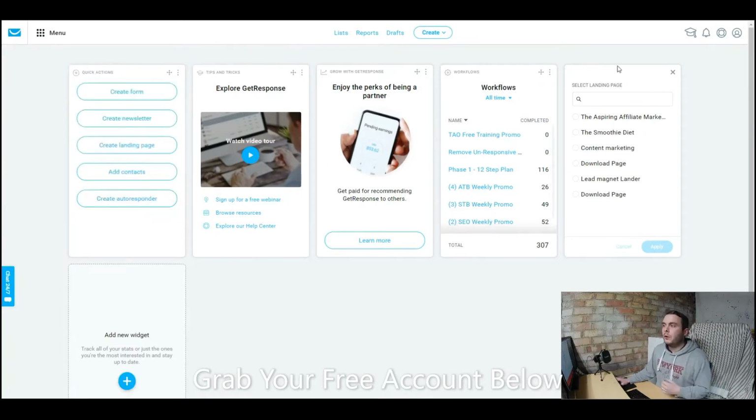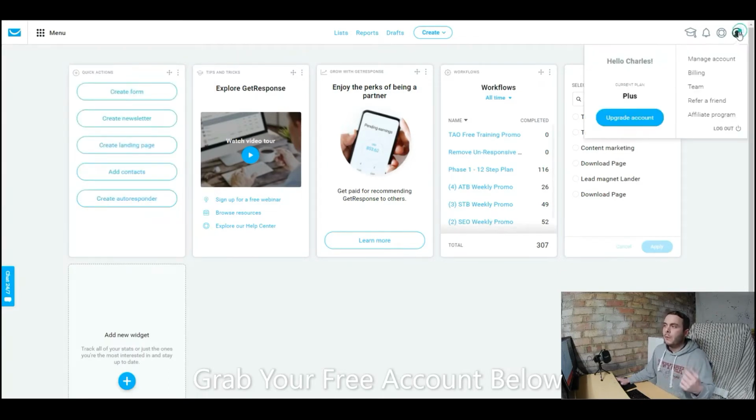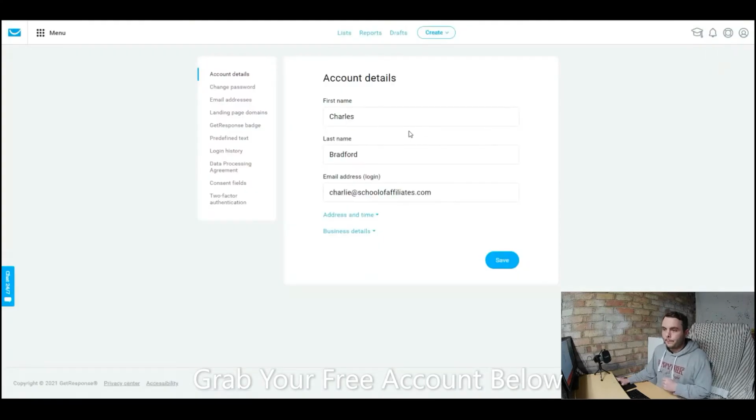So the first thing you're going to want to do when you come inside here is we need to go up to my account, manage your account, and come inside here because you need to obviously check that your address is right inside here, because you need that.